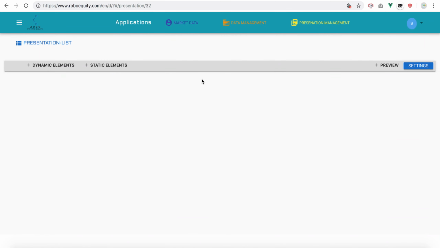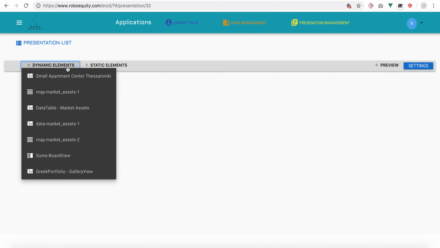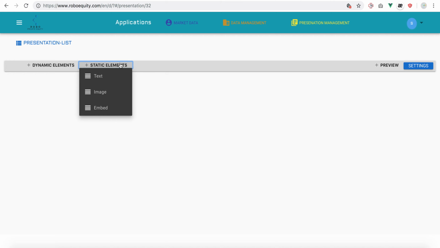So going in, we can see that this is the toolbar where we can have dynamic elements and static elements. Dynamic elements are all the views that we have created in a workspace ourselves. So this is the part of our analysis, or whatever we have created and we want to add in the presentation. Static elements are elements that we can add, like text, image, or embedded window. I will explain the embedded window later in the video.